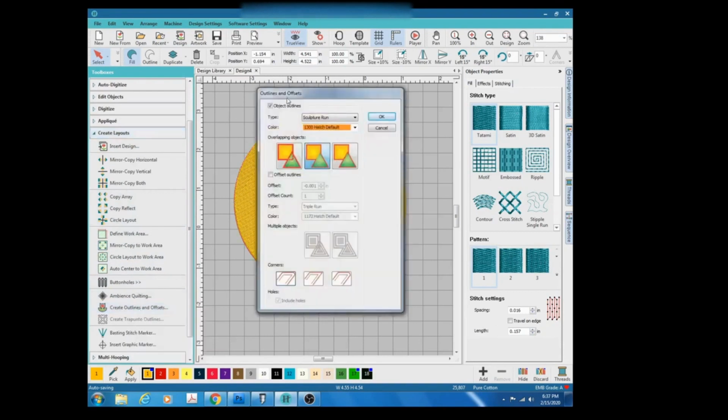this menu will pop up. Object outlines, make sure you have that checked. Alright. Just depends on which one you want to do. For me, my type will be a satin stitch. Alright. And for my outline, I'm going to use a satin outline. Click on that. And I'm going to change the color a little later, so I'm not really worried about the color right now. I can always change that easily.